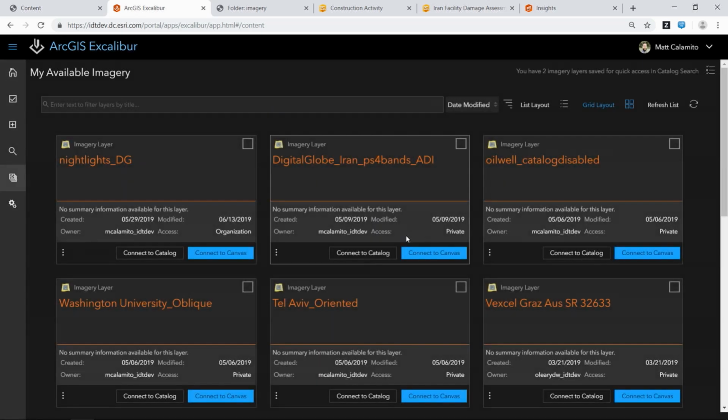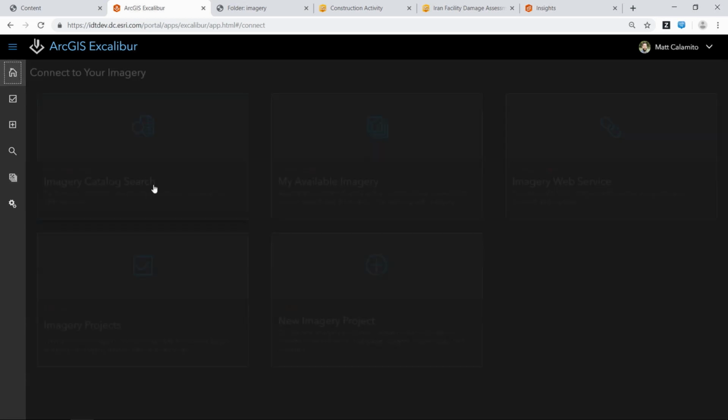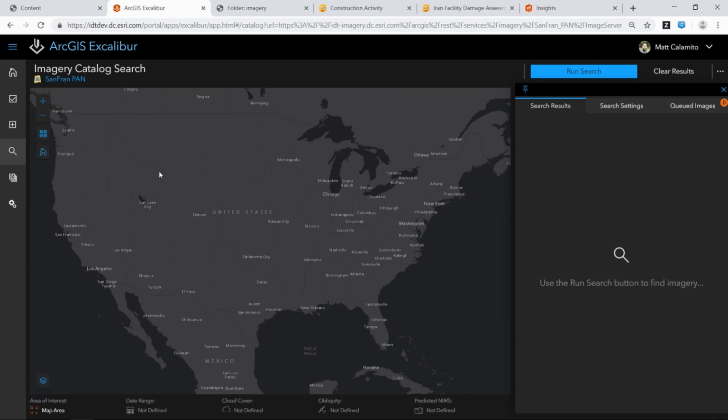I can see what imagery I have available to me based on these cards here. This is the imagery layers that I have access to. And then lastly, we went to our imagery catalog and we interrogated specific image services. So there are many different ways I can begin finding imagery in my organization.